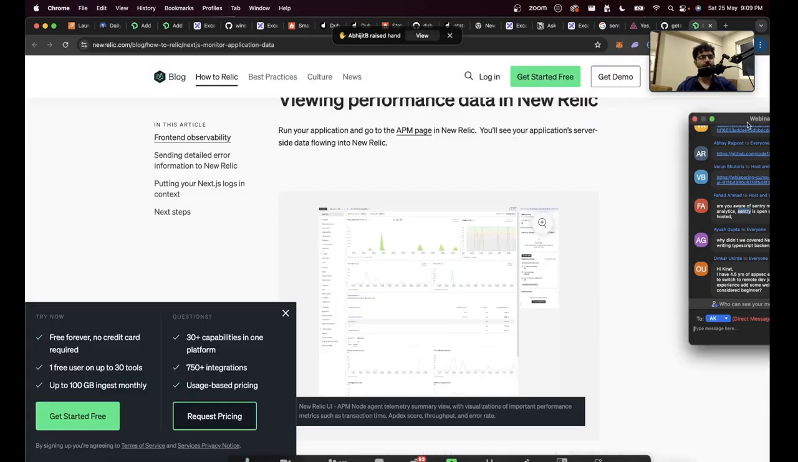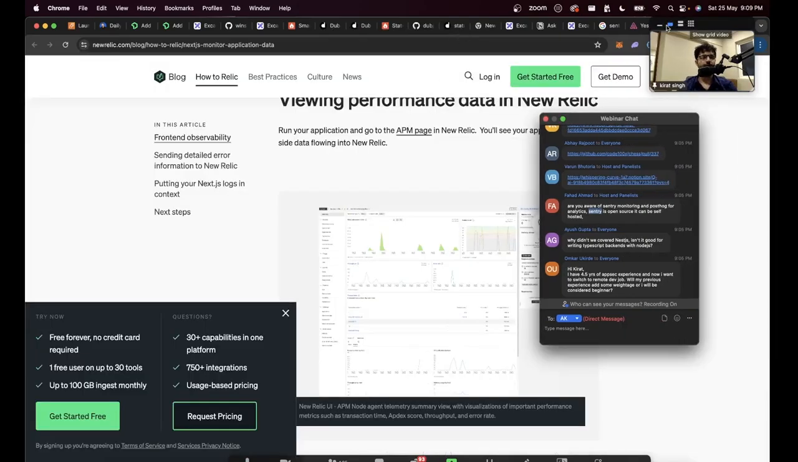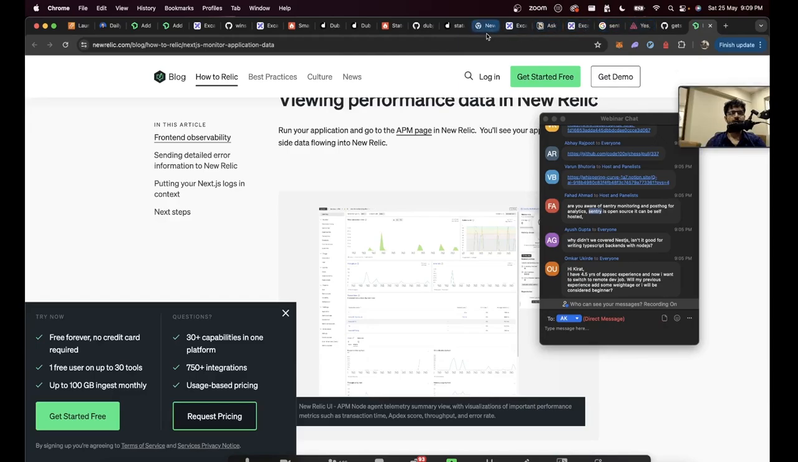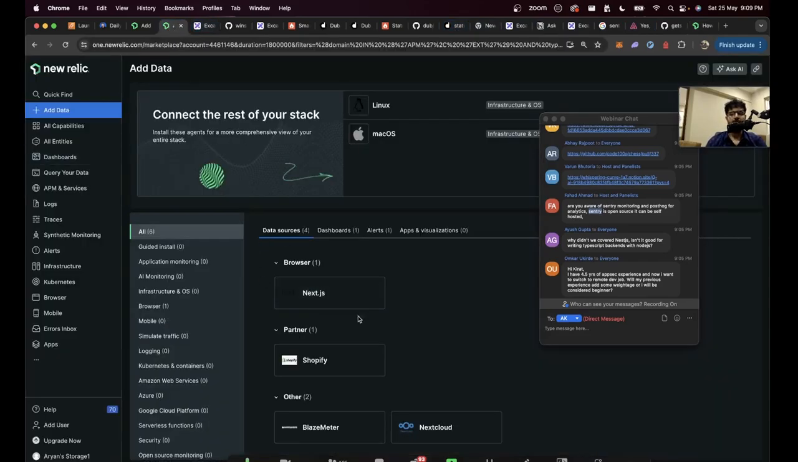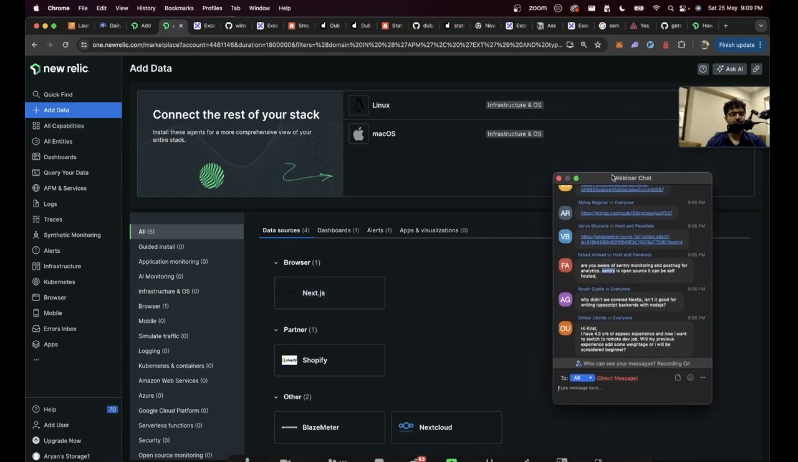This is for backend. For frontend, as you saw, you could just go here. This is from 2012, so this might not be very well maintained, but try it out. I would assume it'll just work. For the front end, you can just search for Next.js and click on the browser here.